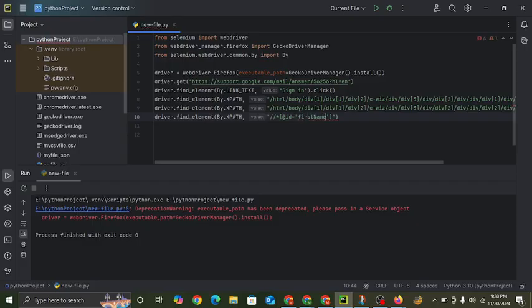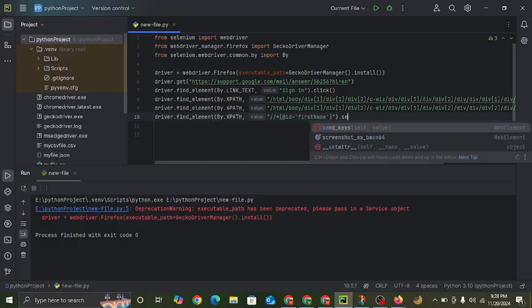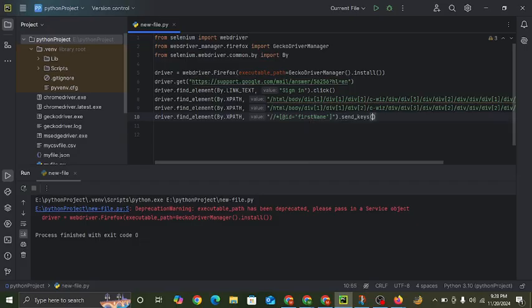So we check it will work or not. After that we will enter the name. So we will use send keys. When we enter anything, we will use send keys. So enter the name. My name is Adil. So we check it will automatically enter my first name or not.